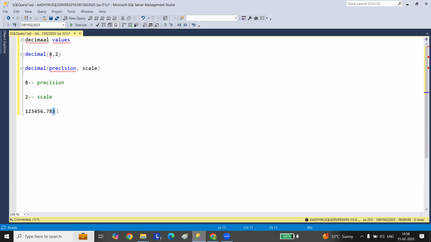So what happens here is it takes the third digit and checks whether this 3 is greater than or equal to 5. It is not, right? So it will be 0 here. So 0 will be added to 8, because it takes only 2 digits after the dot. So 8 plus 0 is 8.